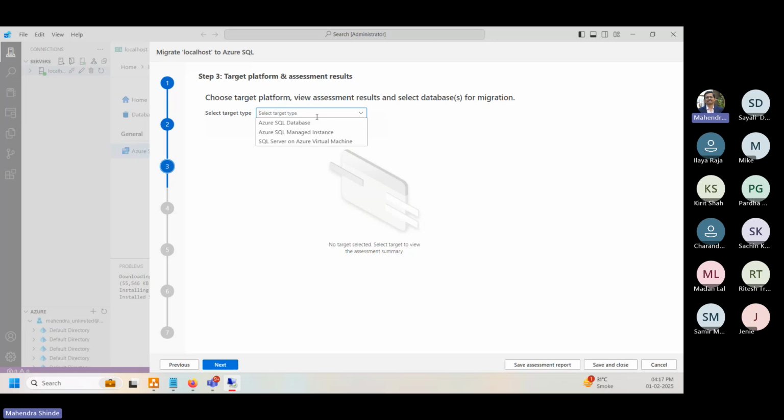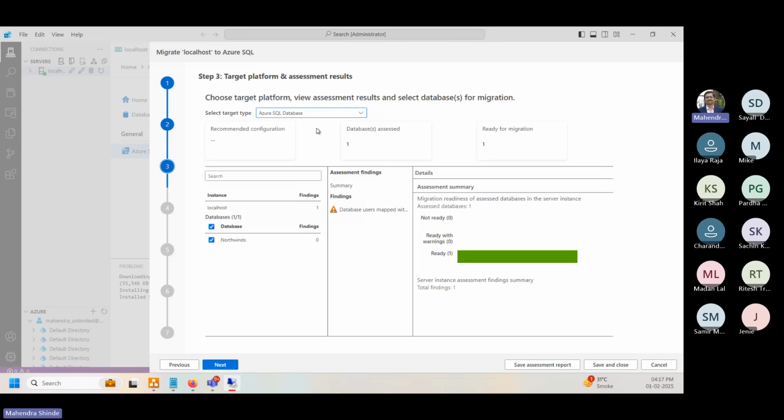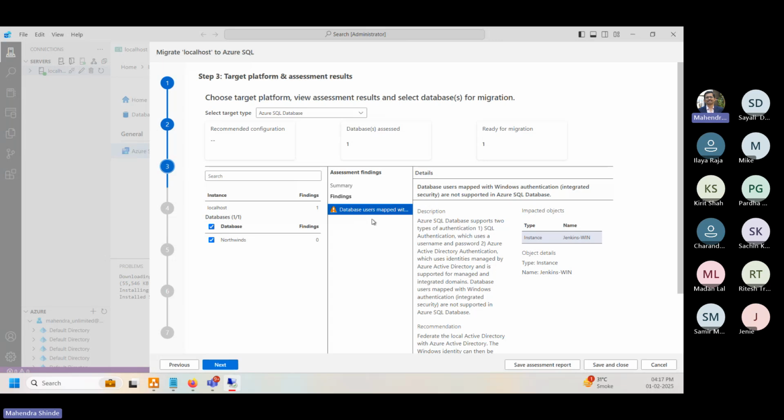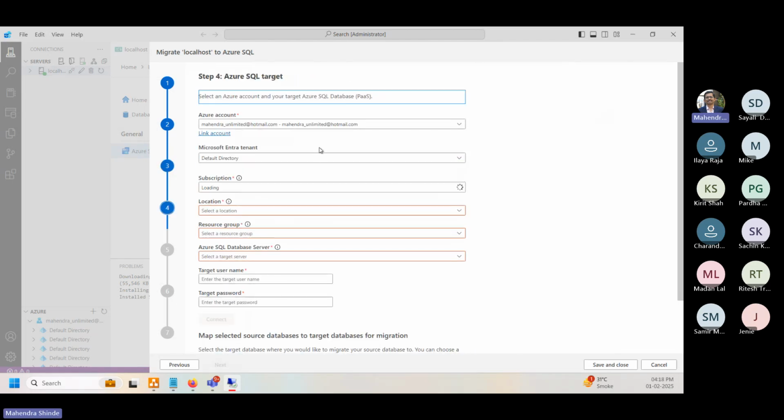Now, what is the target platform you want? Do you want to deploy it as a database, as an instance, or as a VM? Let's say I want to deploy it as a database. If I want to use database, then this is the report. Remember, you were getting a similar report in the Data Migration Assistant tool also. It is about Windows authentication, which is not recommended here for this database. Let's say we want to proceed anyway.